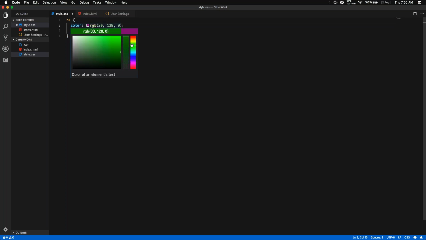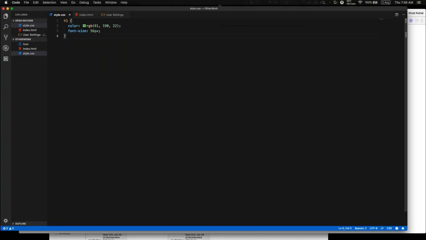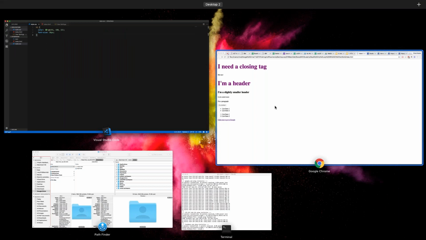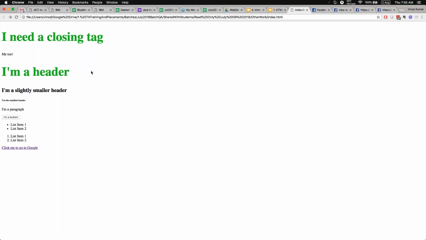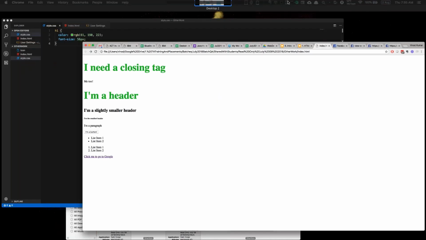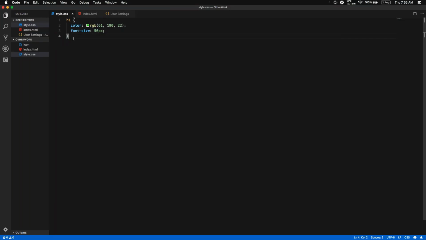Let me change it to green. Save this file. It is auto typing the syntax and all that. Let me go here, refresh. Now everything becomes green. You see that? Now I copy this whole thing, and I replace it.